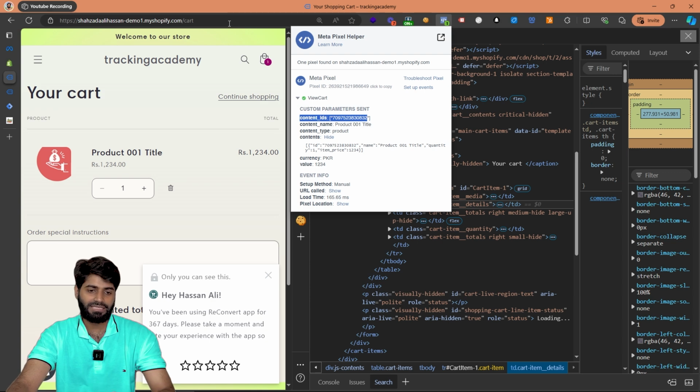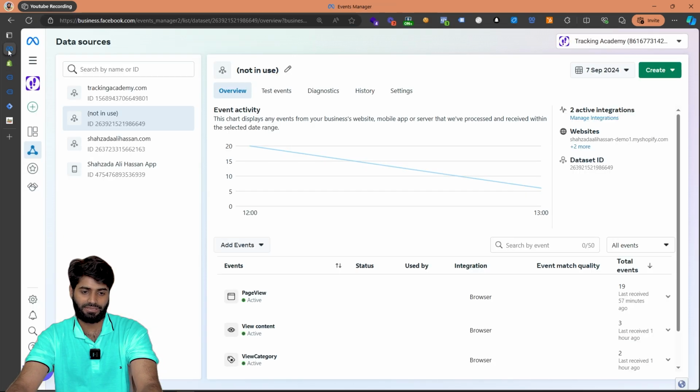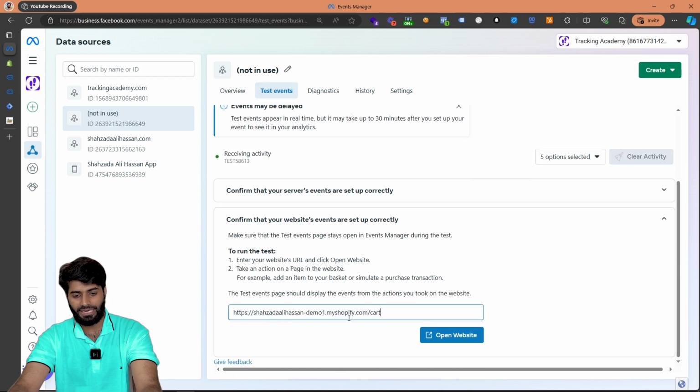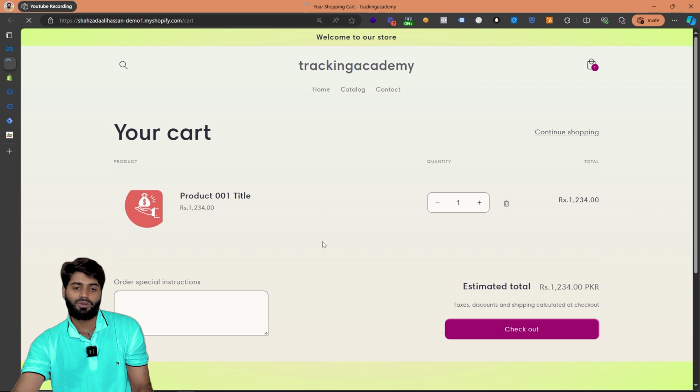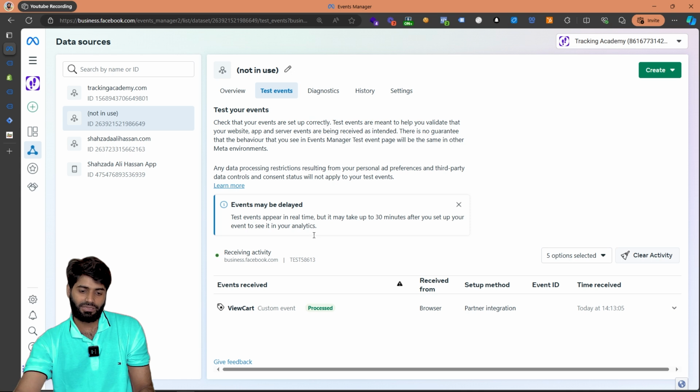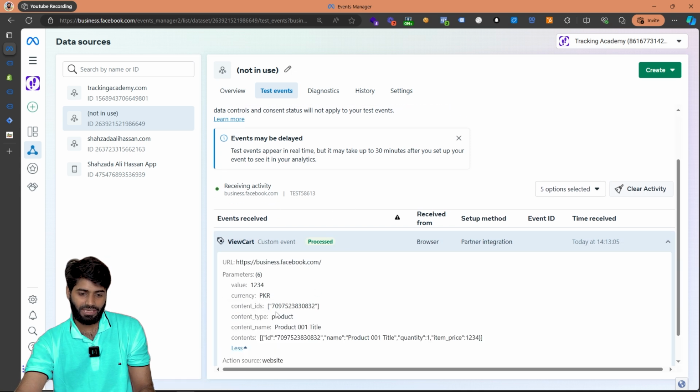You can also verify the same information using the test event center. So let's go back to the Facebook event manager and go to the test events. Scroll down to the website events and add the URL of the cart page. Once the cart page has been loaded, you can see that the ViewCart event will be recorded in this test event section with all the things that were required. So we can see that we have contents array, we have a content name, as well as all the things that were required for enhanced e-commerce tracking.